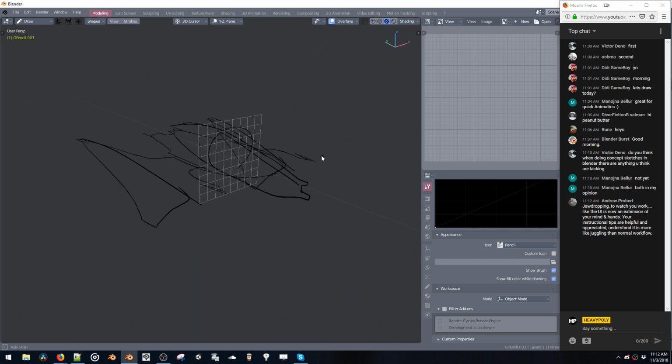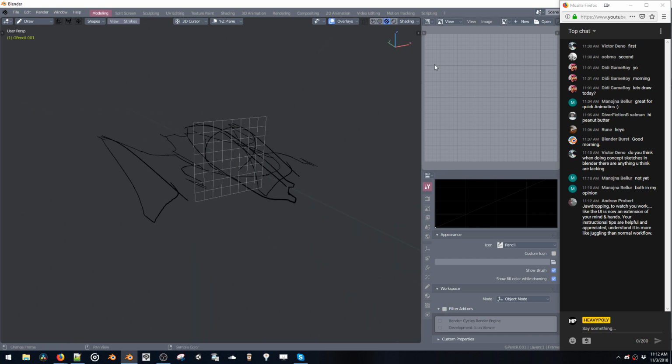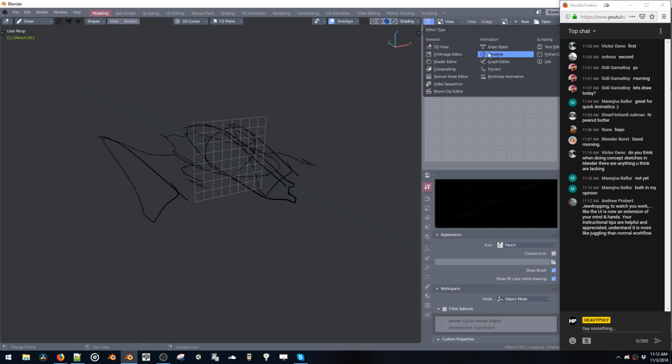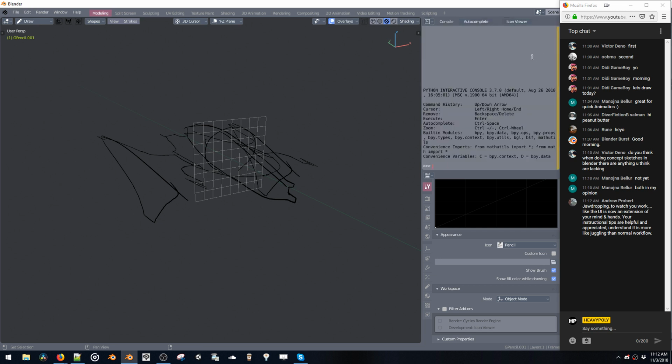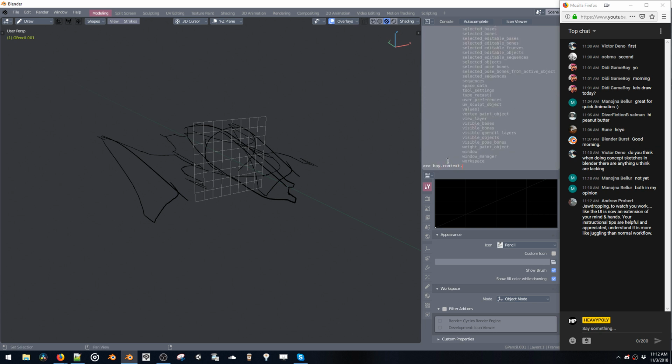Well, let's see, canvas, Python, UI.context dot, where would this be? Object dot GP.